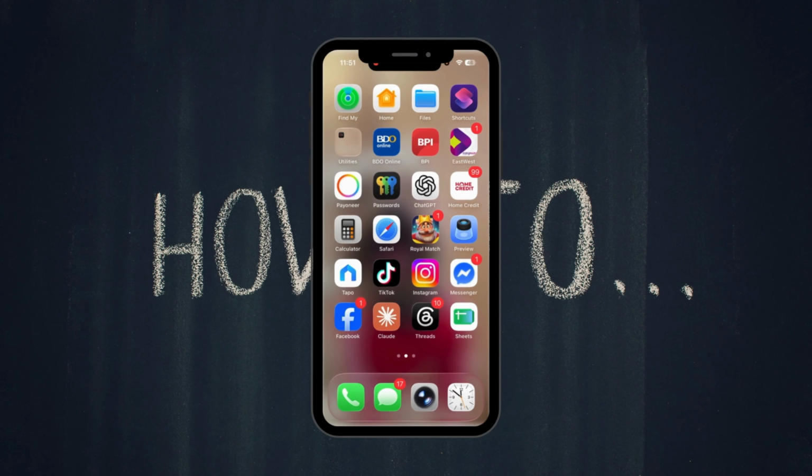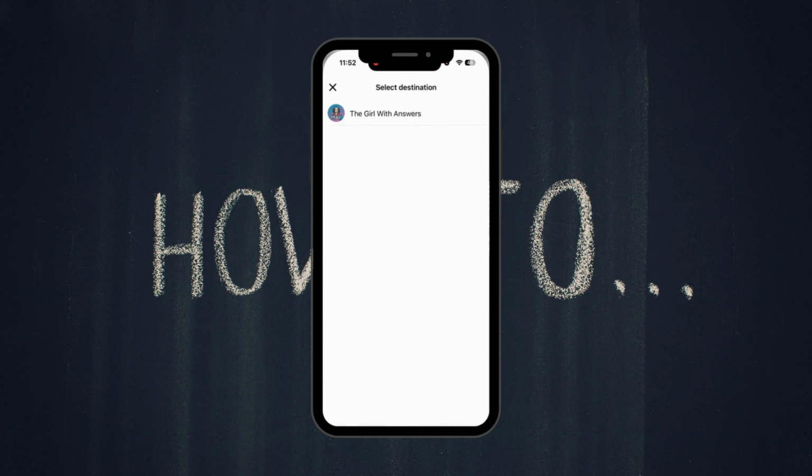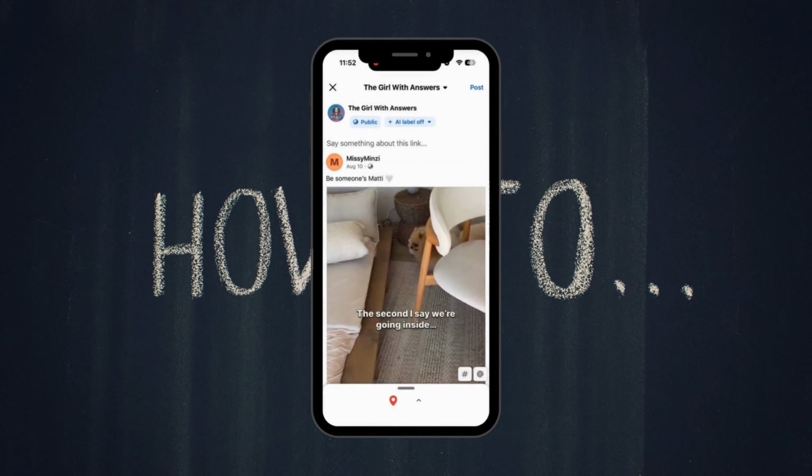Next, at the bottom under share to, you can swipe and look for page or pages. Once you see page, click on it. Now at the top, beside your name, you can click that arrow and choose the destination. So select the page or pages.